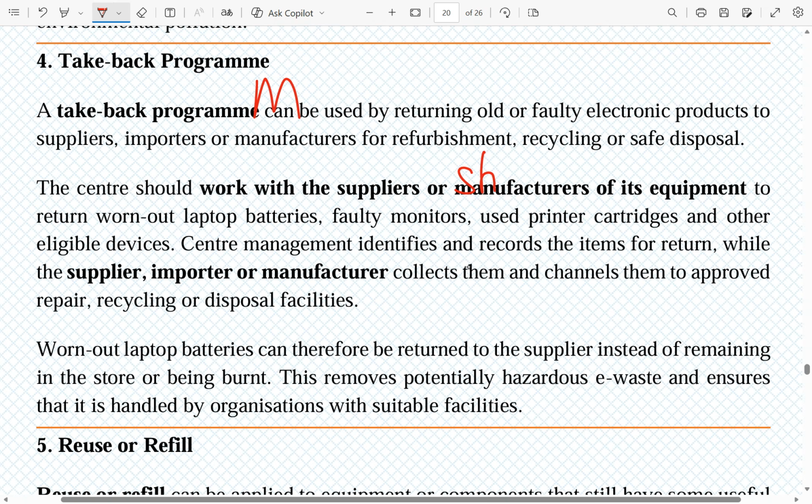So the center management identifies and records items for return, while the supplier, importer, or manufacturer collects them and channels them to approved repair, recycling, or disposal facilities. For example, worn out batteries can therefore be returned to the supplier instead of remaining in the store or being burnt. This removes potentially hazardous e-waste and ensures that it is handled by organizations with suitable facilities.